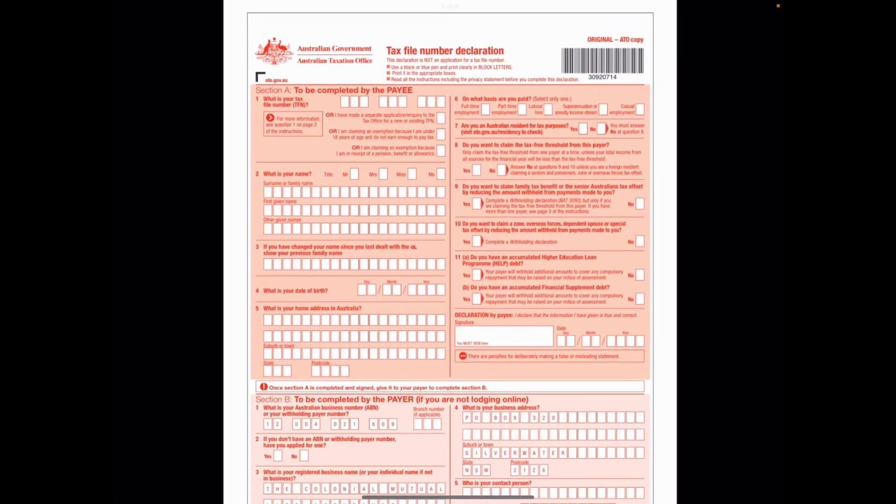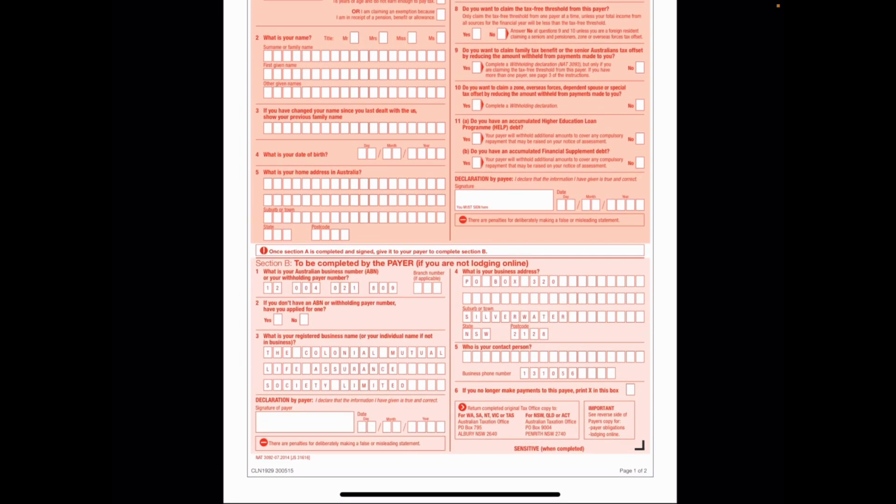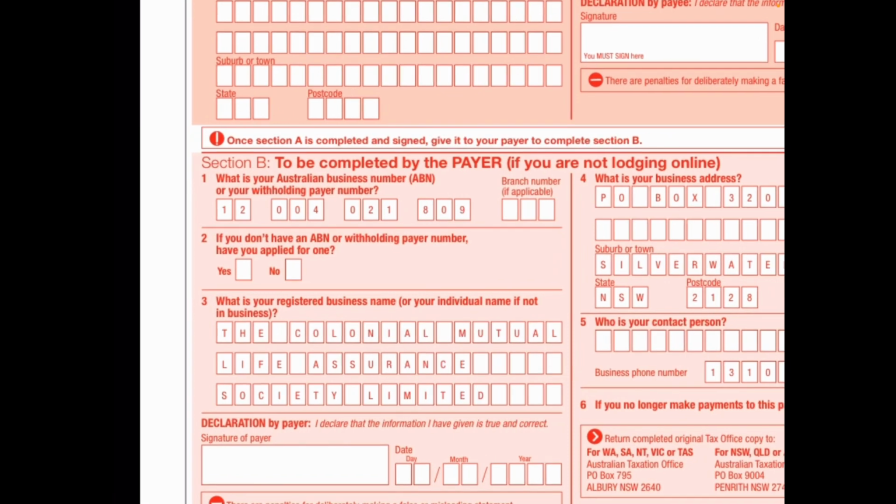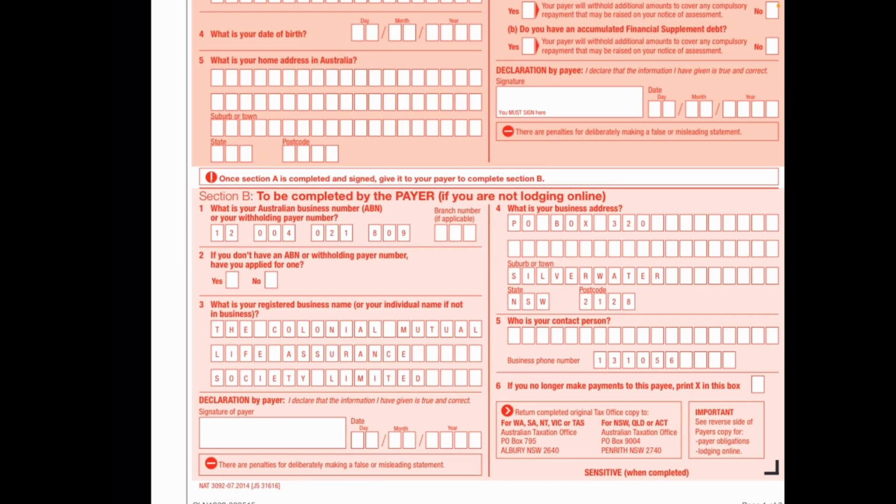So here is the form. As I mentioned, this is not the latest version. However, it's pretty similar to the latest version. You can fill this one out online through your Gov account, or when you are signing the contract with your new employer, they're going to provide a physical copy. As you can see, Section A is what you need to fill out, which is the first section. Section B over here, you don't need to worry about, because that is what the employer needs to fill out.